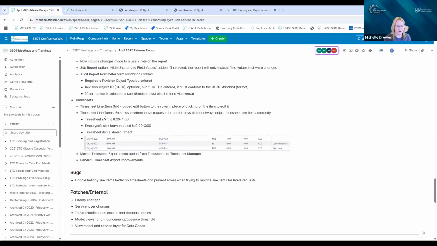And timesheets. That's probably where I'm going to spend most of my time on this. With the timesheet improvements that we made, we added an edit button to the timesheet line item grid. Before, you just had to click on the line, and it was a little messy and a little cumbersome. So we decided to improve that a little bit, and instead added an edit button like we do with a lot of our other grids, to make it more uniform to how other grids are working.